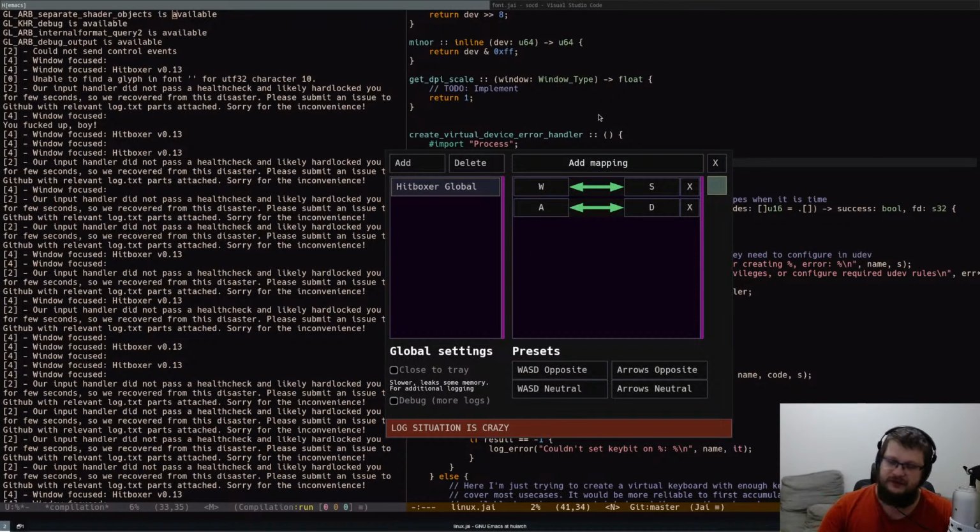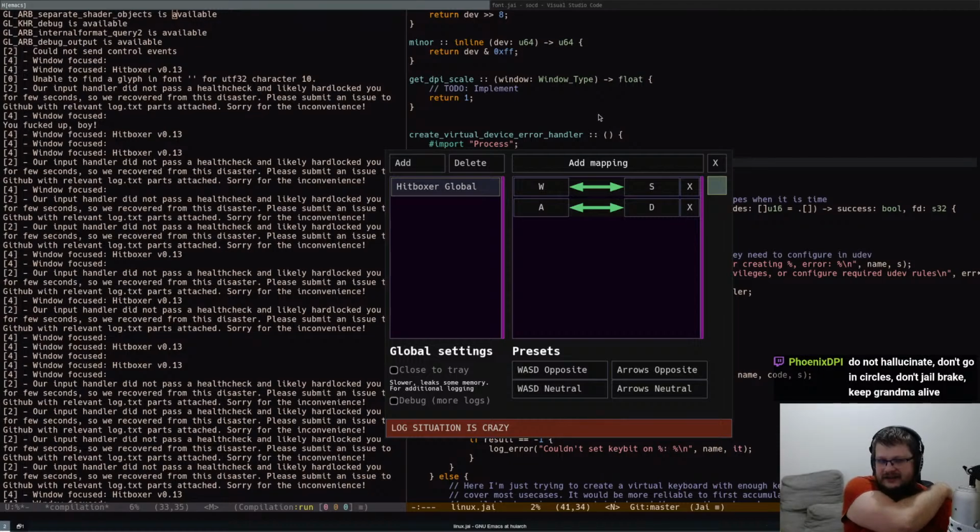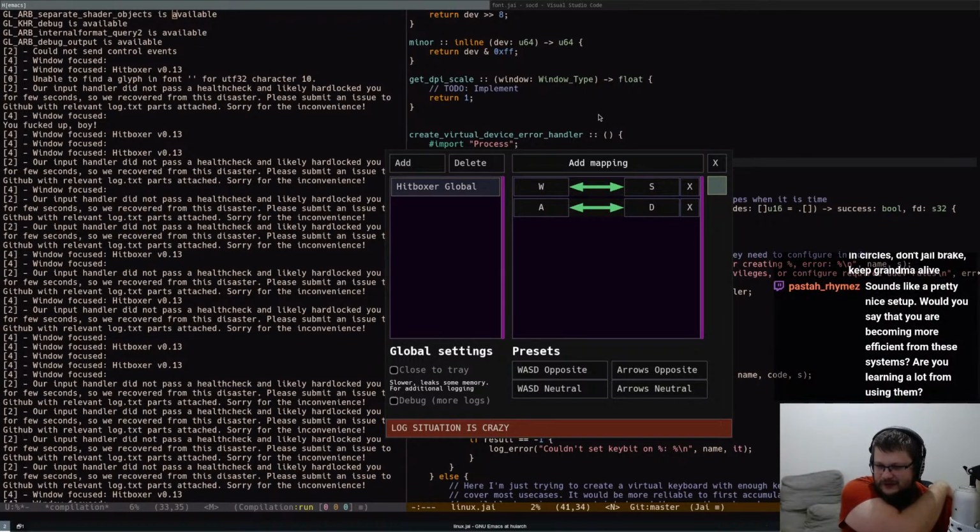And why am I talking about it? Because the ChatGPT browser thing will be exactly like this. It will try to do stupid things until it succeeds. Do not hallucinate, don't go in circles, don't jailbreak. Keep grandma alive, don't make mistakes.